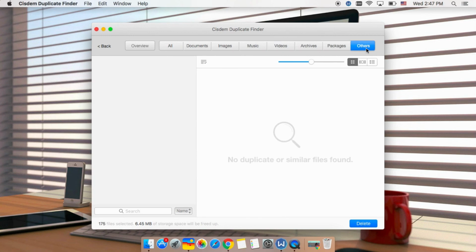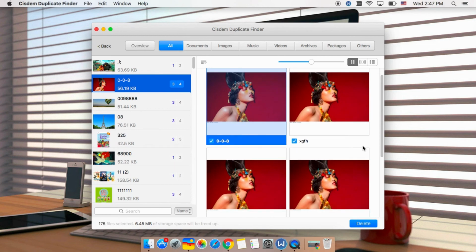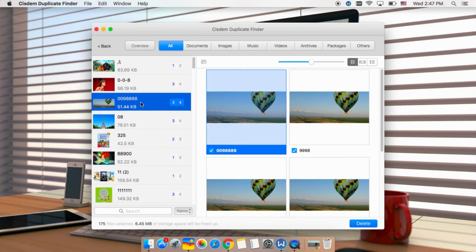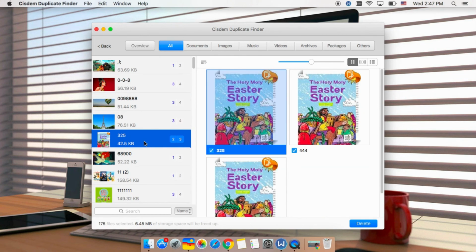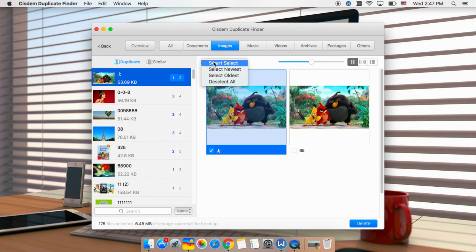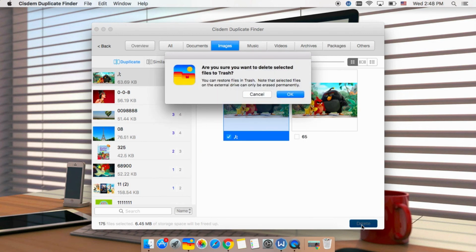If your photo folders only contain duplicate photos, just click All or Images in the tab view to preview every duplicate photo. Now we choose all duplicate photos by clicking Delete All, or Smart Select, and then hit the Delete button on the lower right corner to remove all duplicates from your photos.